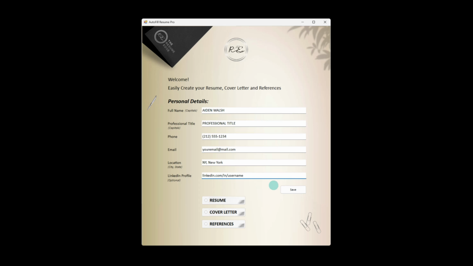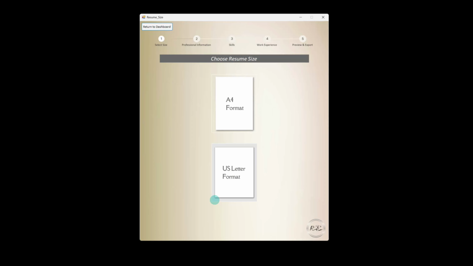Notice there's a Save button, but your info also auto-saves every 2 minutes and on navigation, so you never lose your work. Once your personal details are in, choose what you'd like to create first. Let's click Resume to get started.